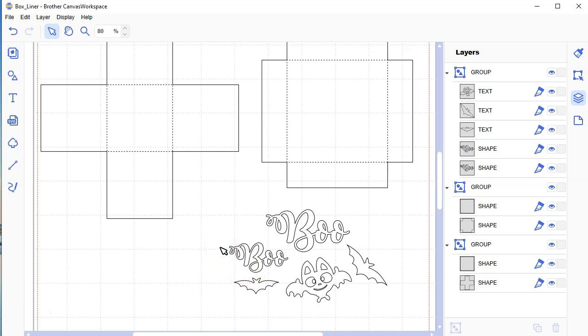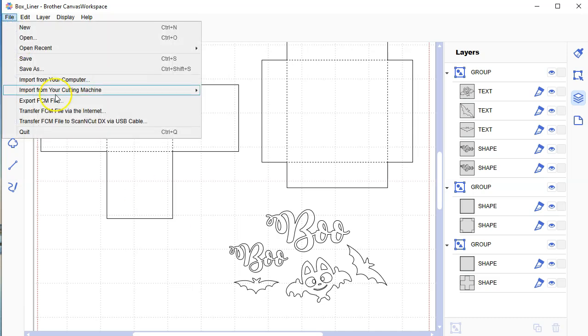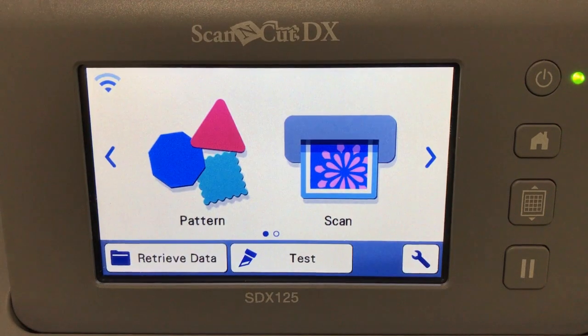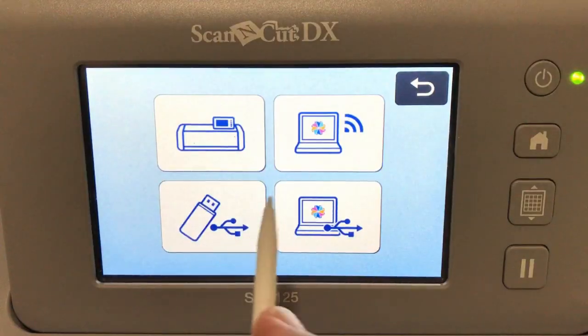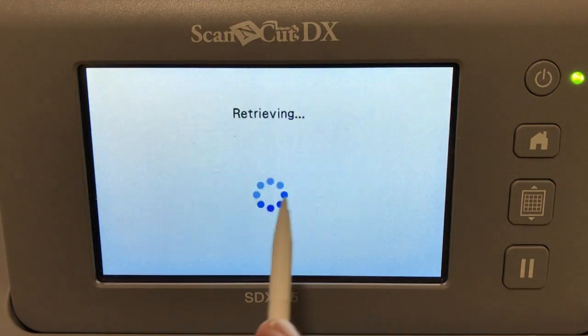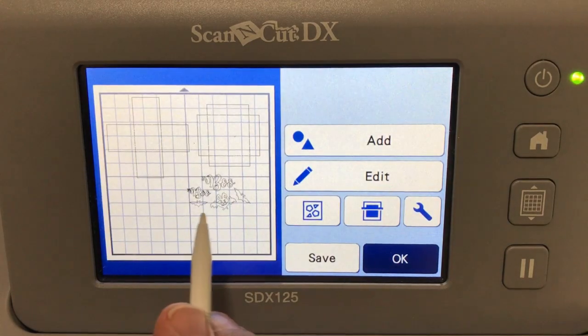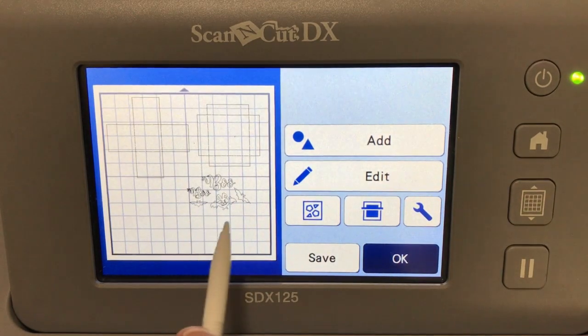So now let's transfer this to our machine. File. Transfer FCM file via the internet. And let's go cut out some vinyl. Now we're going to retrieve the files that we want to cut out in vinyl. This is the SDX125. We're going to click Retrieve Data. We're going to get it from Canvas Workspace. Okay, now here's what I want to cut out in vinyl.